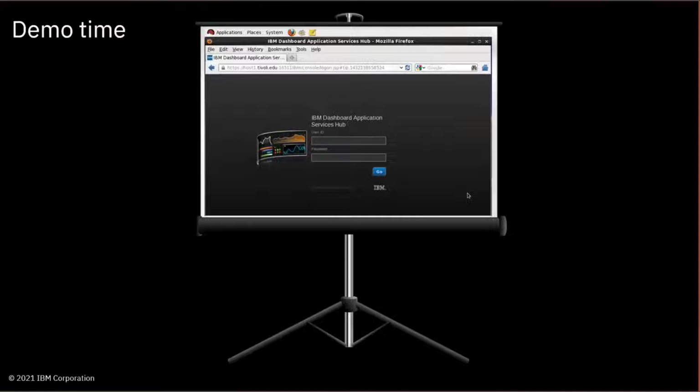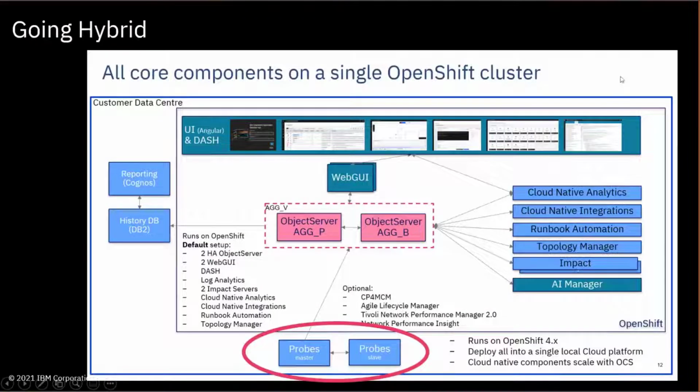Thanks, Fred. Could you just back up to that last slide? Sure. Okay, so what we're going to look at today is connecting probes that are on-premise into the object server virtual pair that is sitting inside OpenShift. There are two sort of deployment scenarios here. One is where you have OpenShift running in your own data center, and one is where you are running it on a cloud environment, for example, IBM's Cloud. So we're going to look at two scenarios.